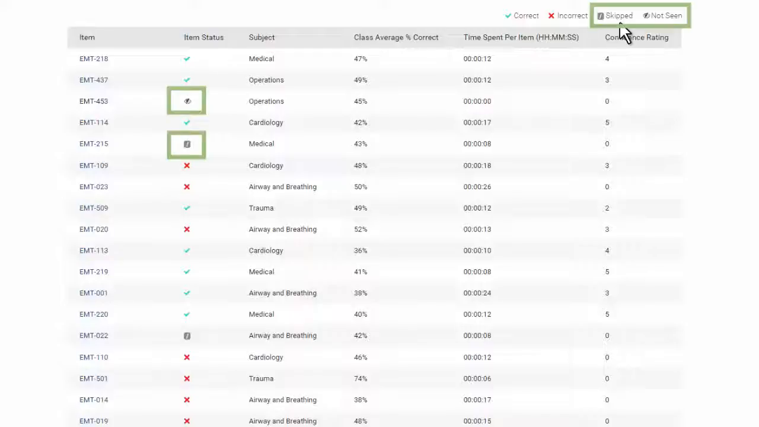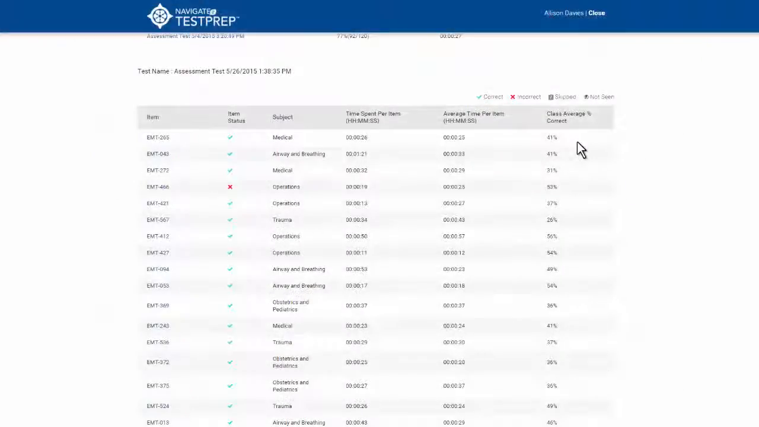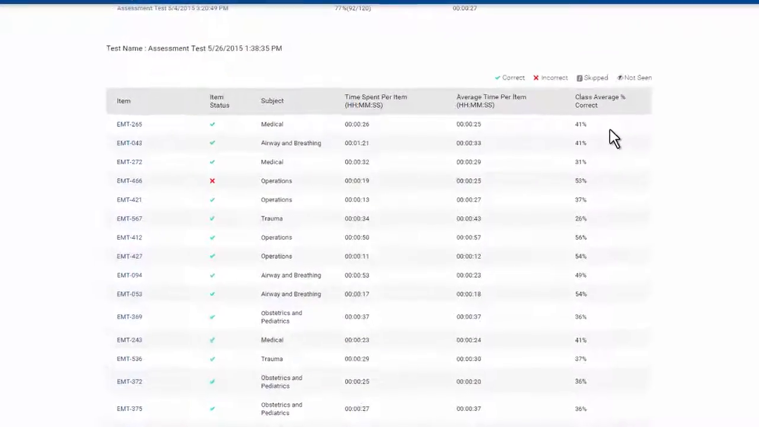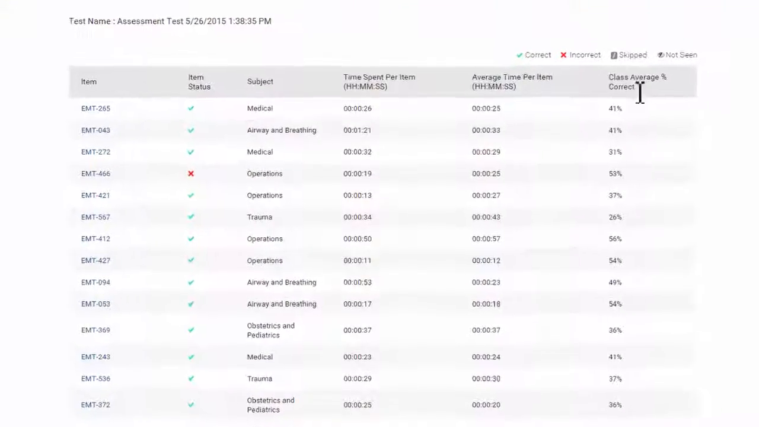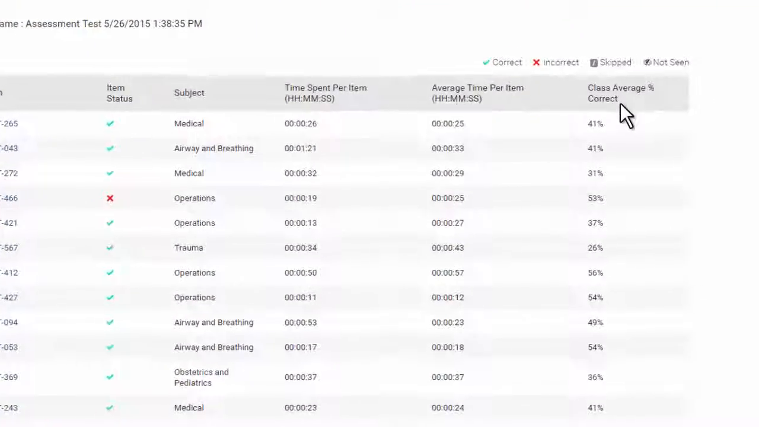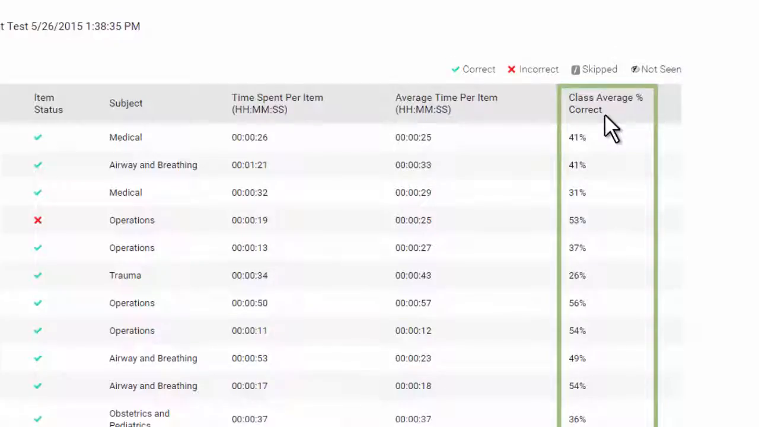You can also see if you skipped an item after looking at it, or skipped it without looking at it. When TestPrep calculates your score in the test, skipped and unseen items are both counted as incorrect answers, just as they would be in a real test environment. If you're using TestPrep in a course with other students, you can also see statistics for the percentage of students who have viewed an item and answered it correctly. This is a quick and easy way to see where you stand in your class.